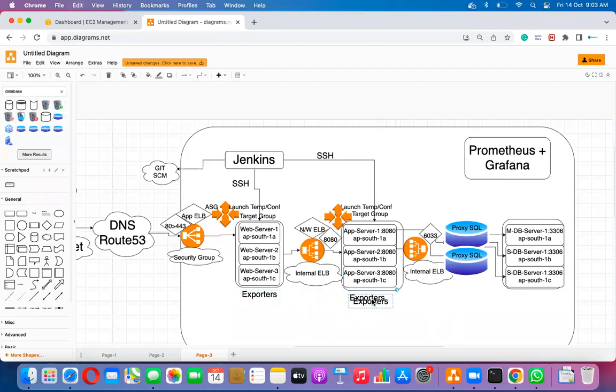Because guys, when we are talking about infrastructure monitoring, it will not only monitor your application server, it will monitor your web servers, everything. Moreover, you can monitor your CloudWatch metrics. You can say, okay, why are we going to use Prometheus when we have CloudWatch in AWS? So guys, keep this in mind.